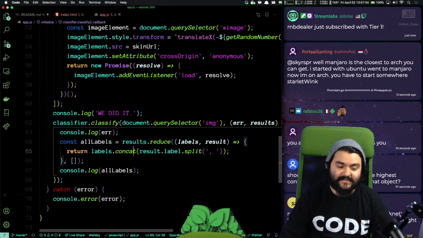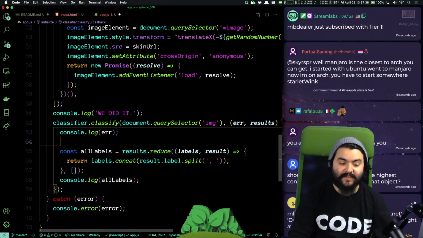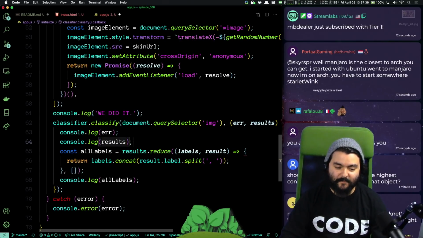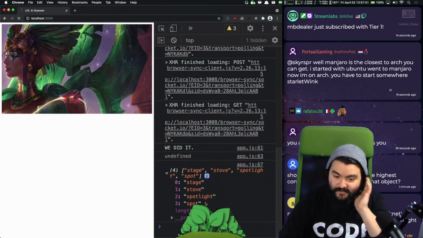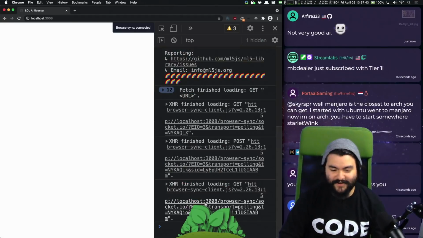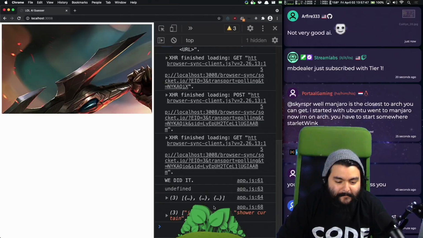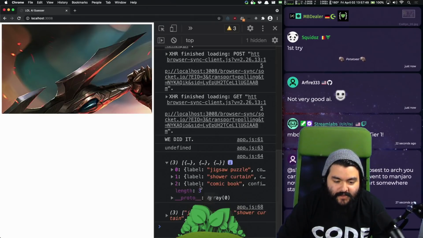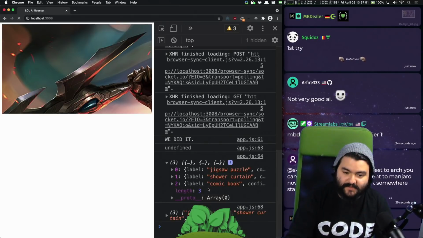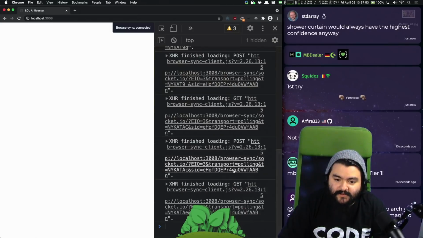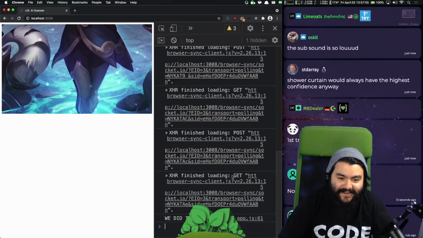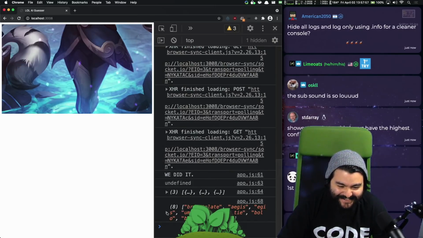Does everyone believe that I did it right? Does anyone think I coded it wrong? Because we can confirm that my code is working. Not a very good AI. It's trained on different kinds of images, that's all. Okay, so that one didn't have any comma separation. Shower curtain will always have the highest confidence.